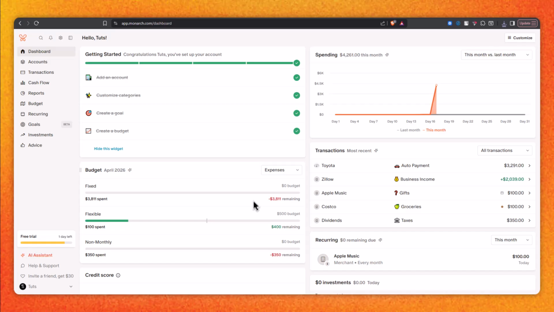or public computer. To do this on desktop, log into the Monarch Money web app and click your profile icon in the bottom left corner. From the drop-down menu, select Sign Out, and your session will end immediately. This ensures your account is no longer accessible from that browser unless you log in again.